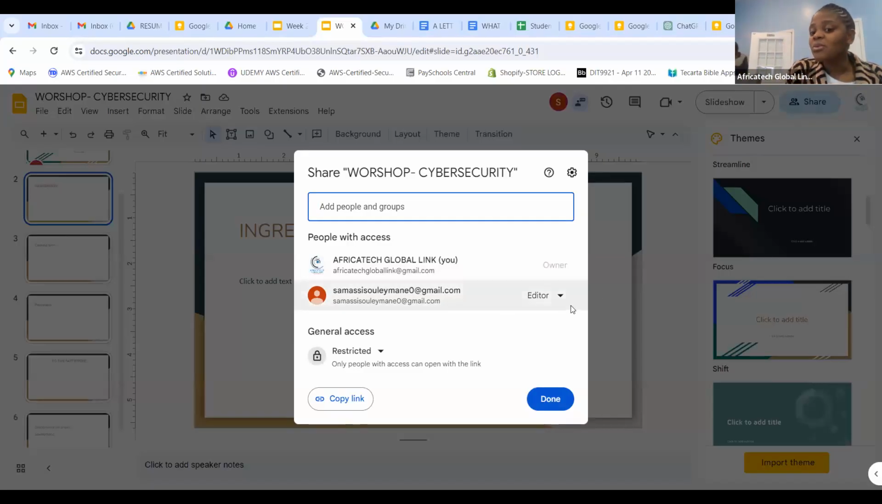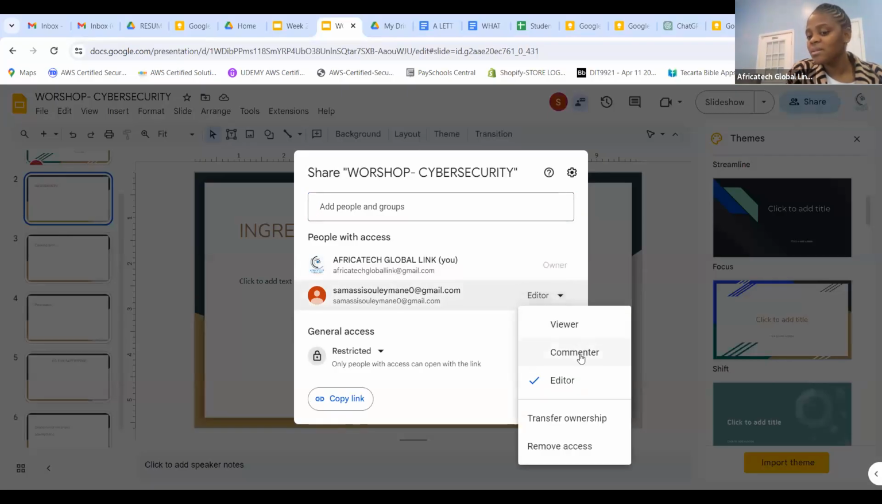So now, do you give him access as editor, or access as a commenter, or you can modify it? A membership viewer, you will not touch. You will just see what you're doing, right? So it's very important to understand this as you are working with people.